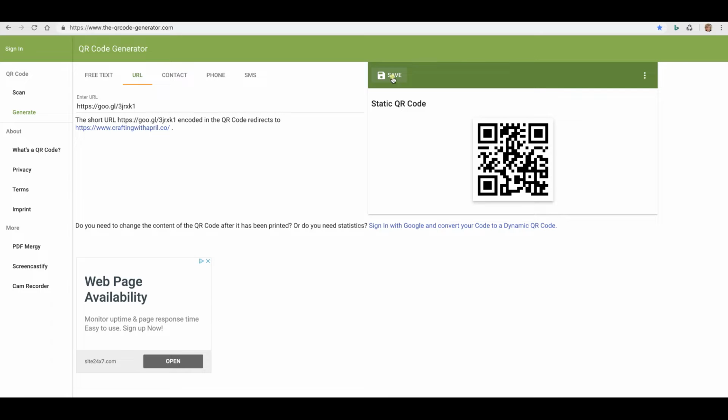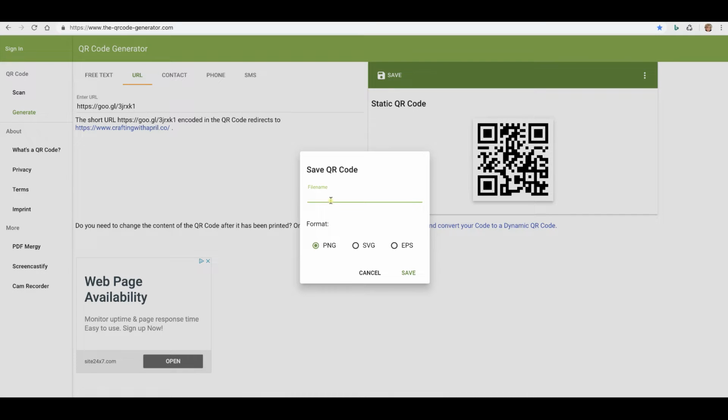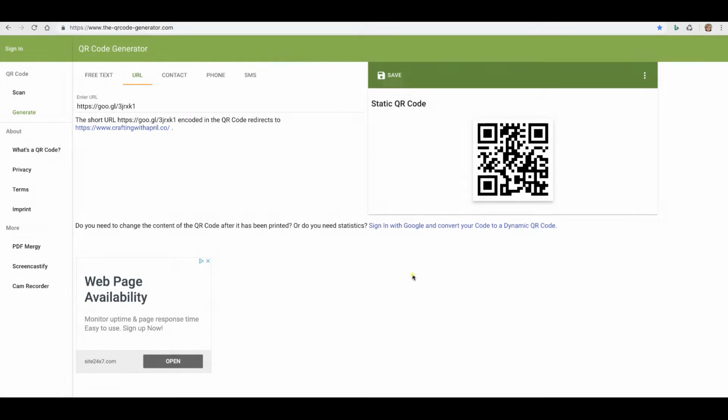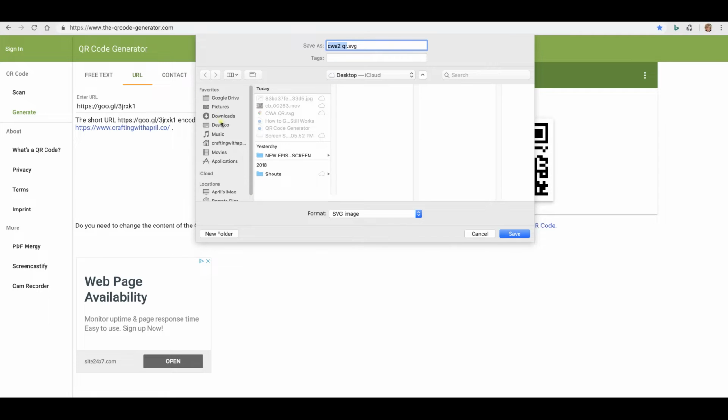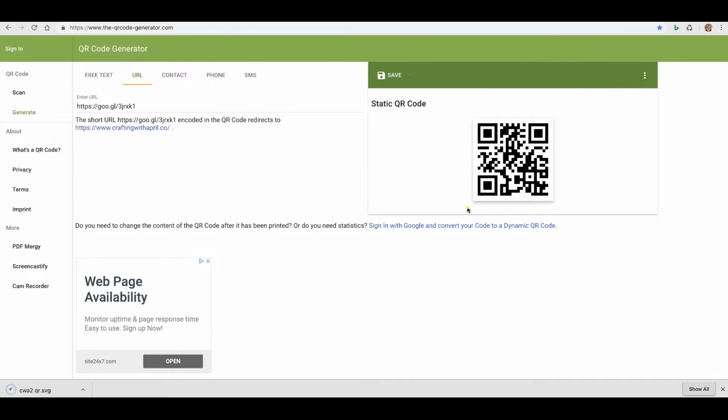Once you have it in there, you simply click Save. You're going to get the pop-up, and I've already done this once and recorded it, so I'm going to have 2 in there because I didn't have any sound on. Can you believe I did that? What you're going to do is name it, and I'm going to name it Crafting with April 2 QR, so I can tell the difference. And then you can select PNG or SVG. I'm going for the SVG, and I'm going to save it. I'm going to put that on my desktop and save. So now I have it, and if you're on Chrome, you can see it down here in the bottom right corner.